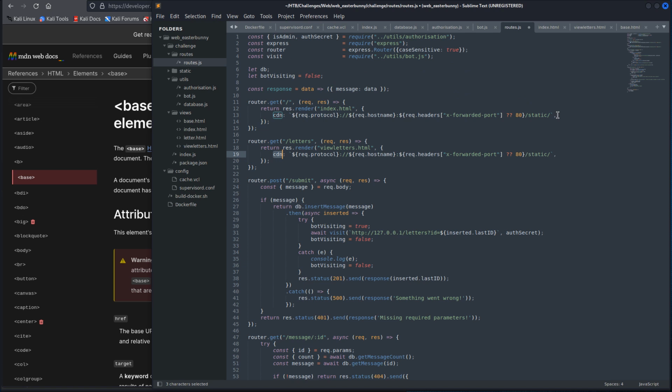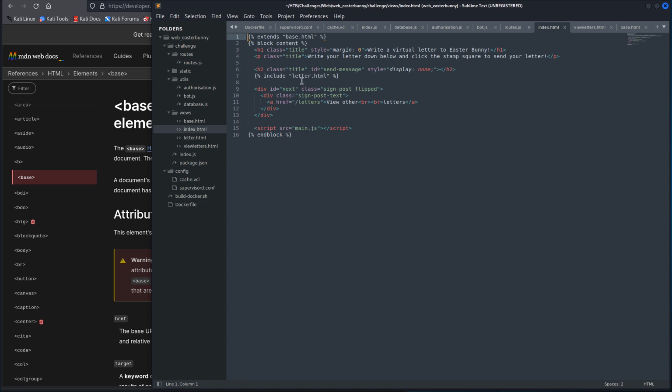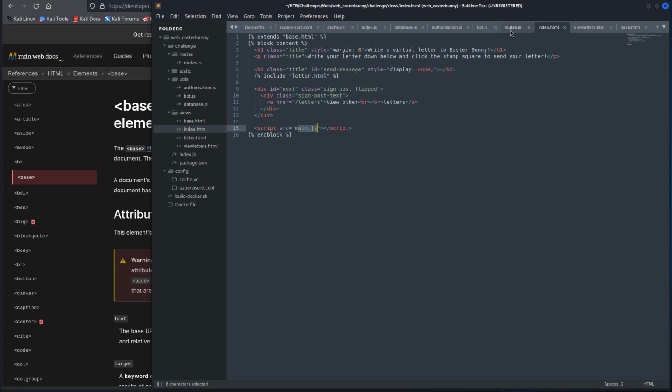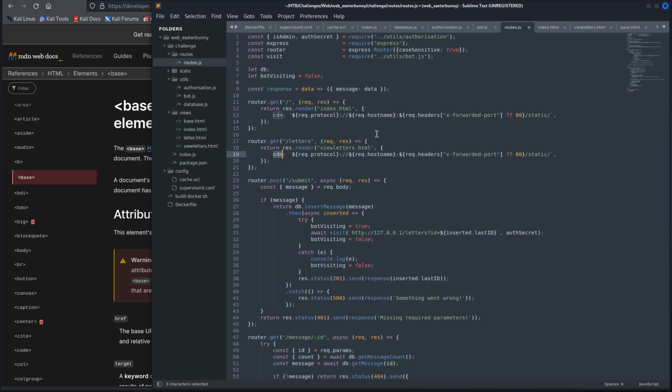Well, that might give us some ideas. We could control the host name. So we could put some host name we control in, and then when the page is rendered, it would go to the server we control to get main.js and viewletters.js. Anything with a relative link, we could actually control what that content is. So let's go ahead and test out our hypothesis, see if we understand this correctly, and can even exploit that.